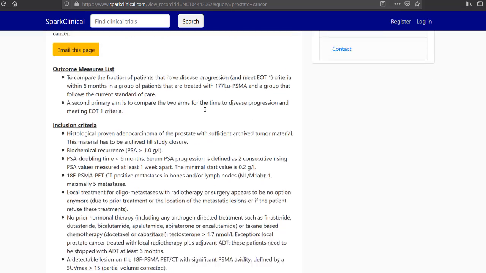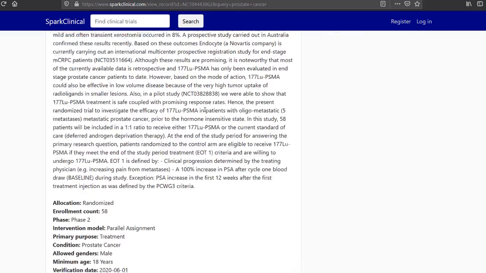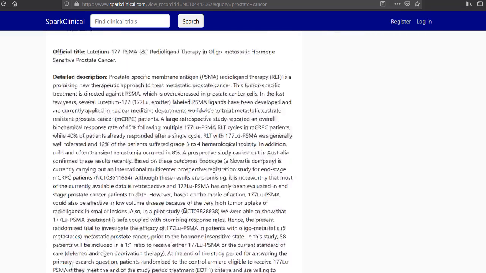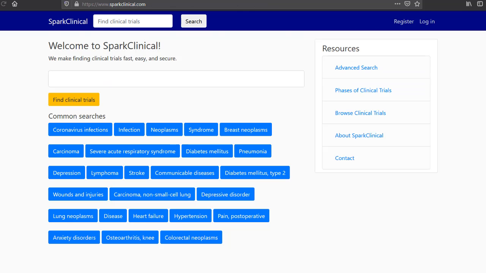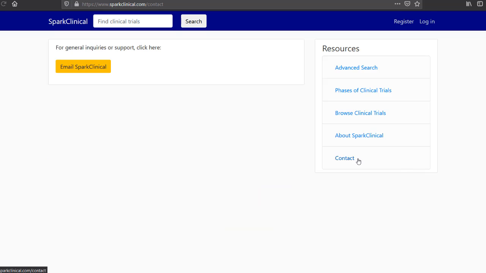So this is the overview of the current search features of Spark Clinical, and I hope this stuff is useful and cool. If you guys have any feature requests or feedback, feel free to reach out. You can click on this contact button right here and then click here to write and fill out an email to send to us.